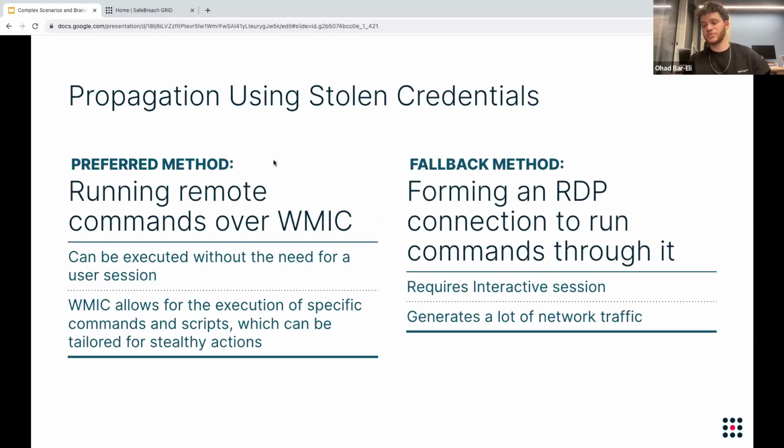So afterwards, after Mimikatz was successful, hopefully, I will try to propagate using those stolen credentials. The preferred method here that we would take is running remote commands over WMIC. Those can be executed without a need for an interactive user session. It's just commands, and it will also allow taking very specific actions tailor-made of not being detected, thus allowing an attacker to take better actions without a security tool detecting it and popping up an alert.